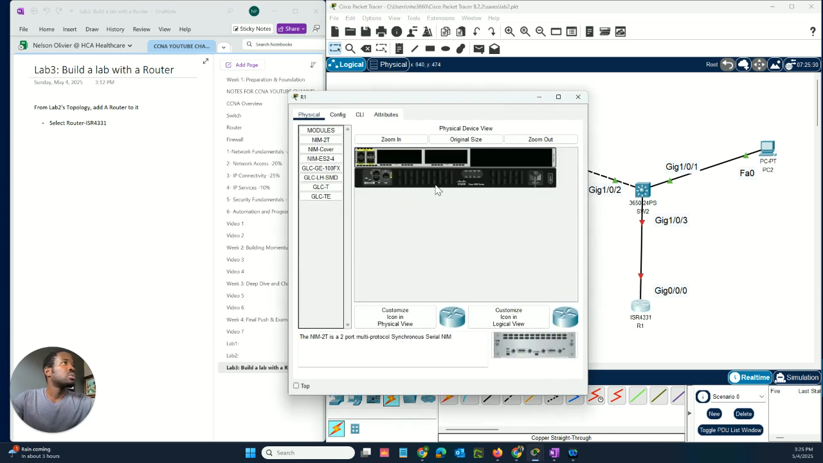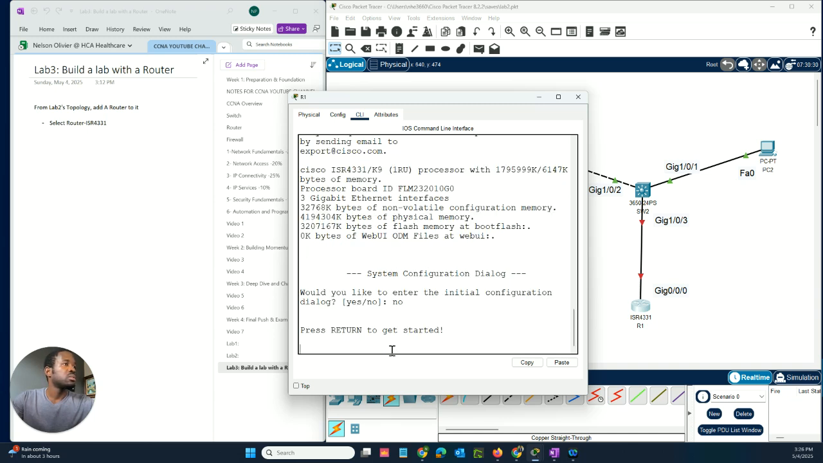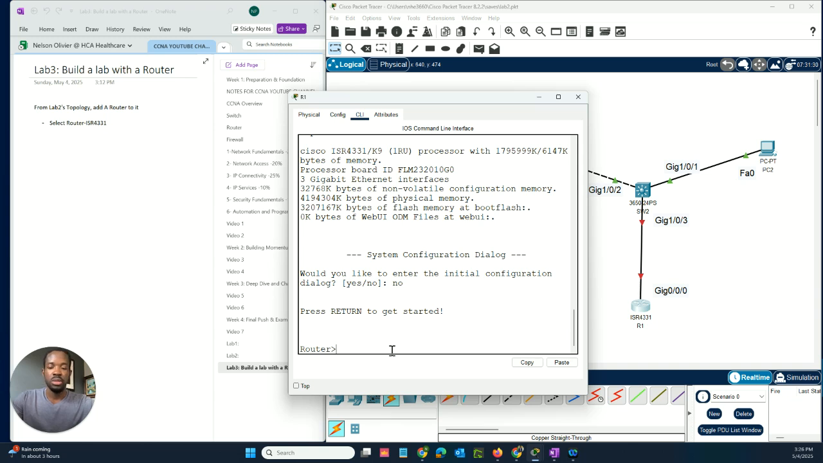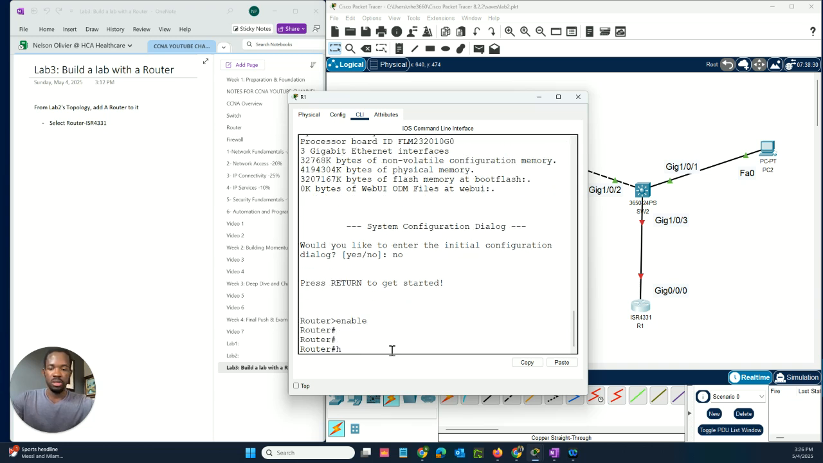Let's go into this router, go to the CLI, bypass this initial configuration by saying no, press enter again. You can go to privilege executive mode by writing enable or en. Now let's change the host name of our router. You can just say host R1.